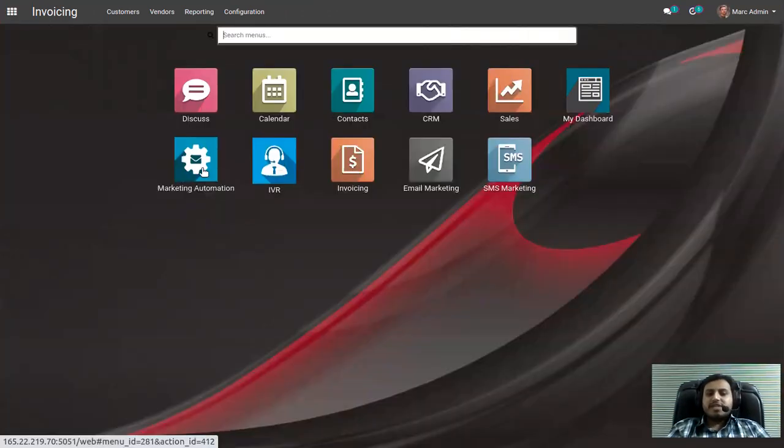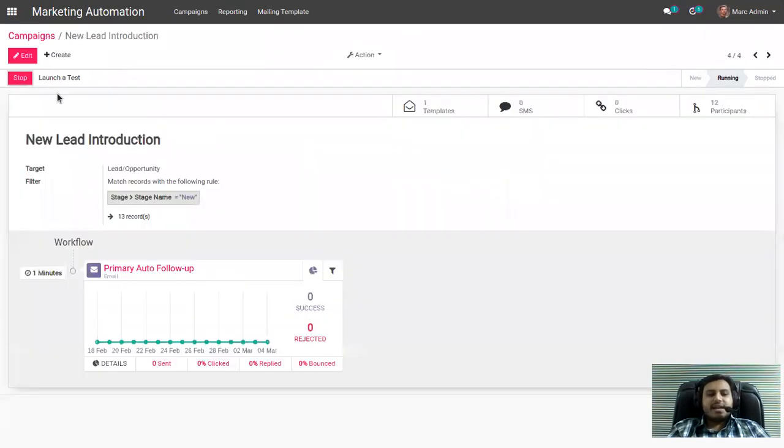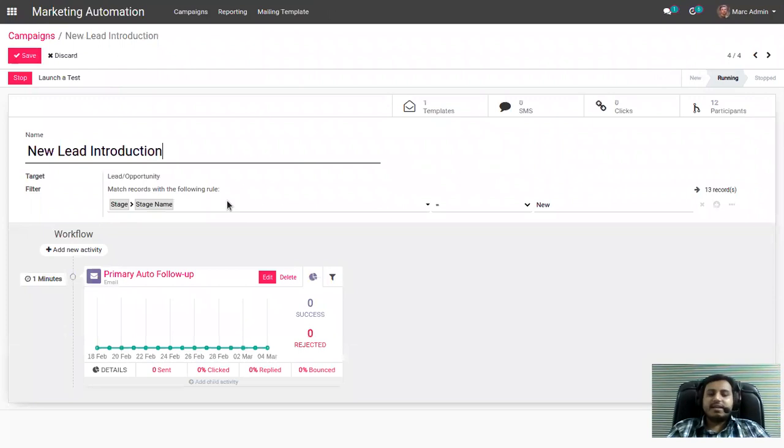Now let us see the marketing automation, how you can set it. So in marketing automation, if you want to set it so that whenever you generate any new inquiry, it will send your introduction mail or SMS, you can set it from here. You set a parameter like the stage is new, and it will send this particular mail.